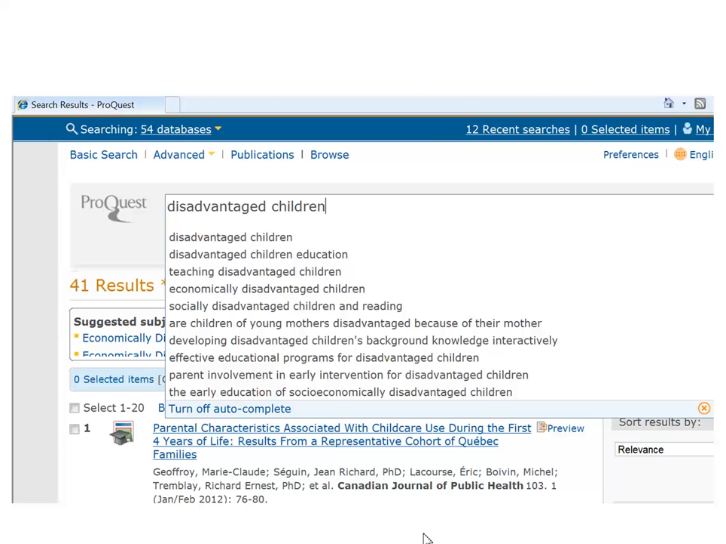ProQuest has smart keyword technology that will help to try to match or expand your entry. As you can see, entering disadvantaged children will also include keywords on disadvantaged children in education, teaching disadvantaged children, and effective educational programs for disadvantaged children, all of which may help to contribute to your theoretical foundation of understanding why this is a policy problem and what other types of programs also work. If you are not looking for lots of returns but quality returns, this might take a few different keyword combinations to find the best results.